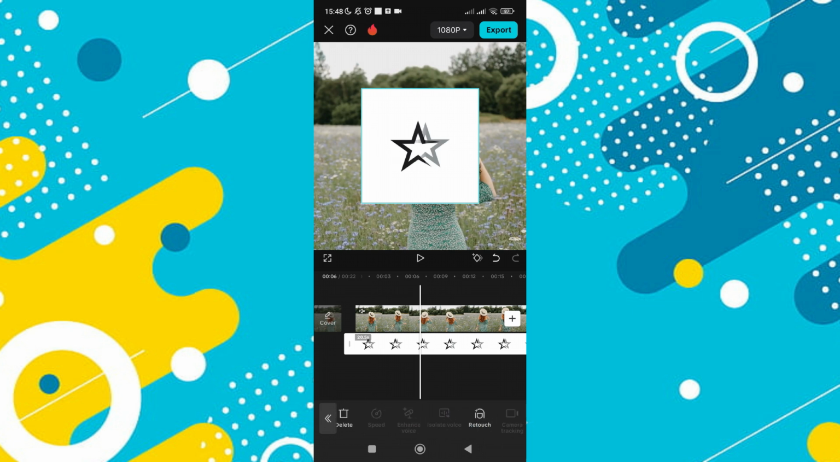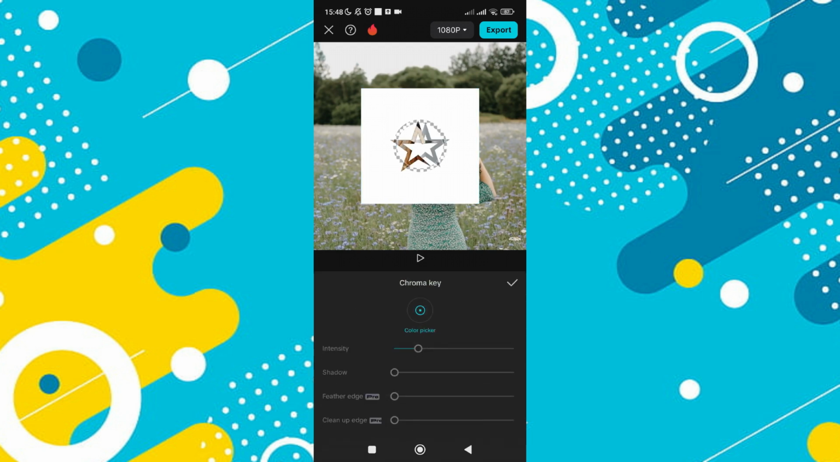And if you wish to remove the background, then what you can do is make sure you've got it selected, and then in the bottom scroll along until you see remove BG or remove background. You can then use auto removal, custom removal, or chroma key. Because I've just got a white background, I'll click on chroma key and you can then choose the color you wish to remove. In my case, I'll set the white.